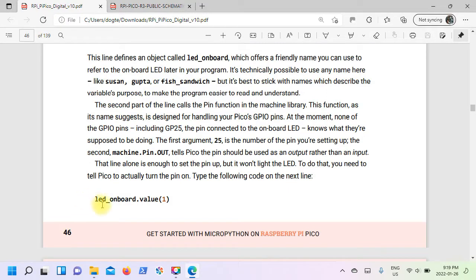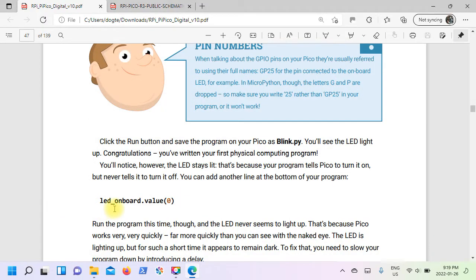So while we've set the pin as an output, we now have to give it a value. So LED onboard dot value is equal to 1. This will turn our LED on. And LED underscore onboard dot value 0 should turn our LED off.